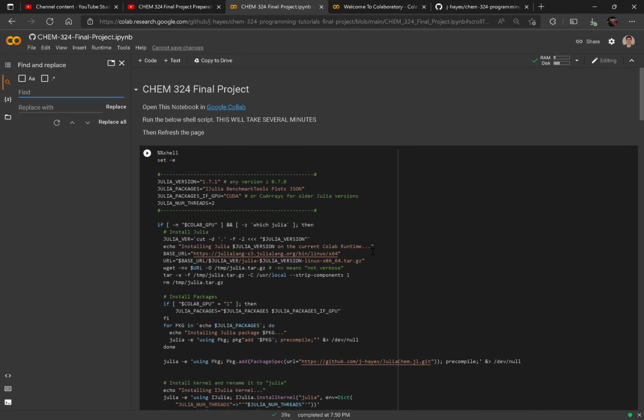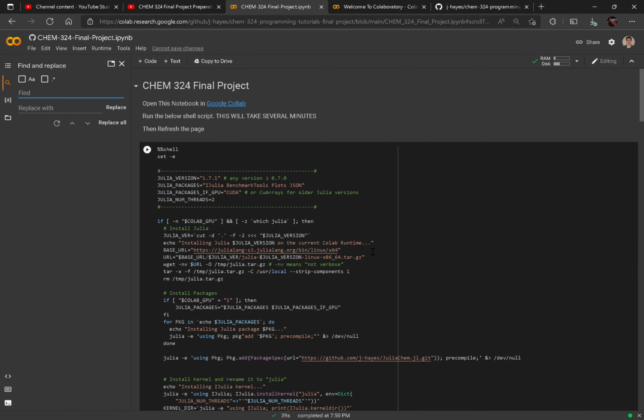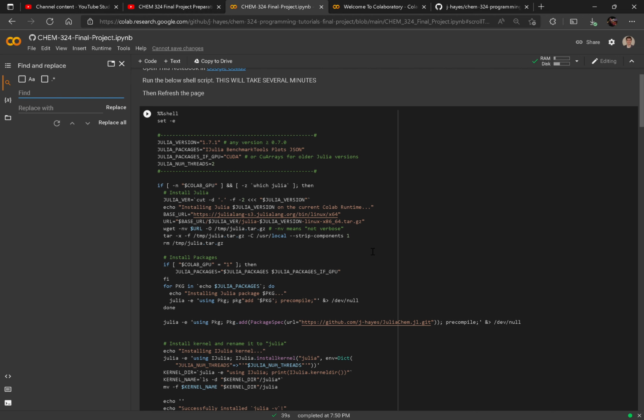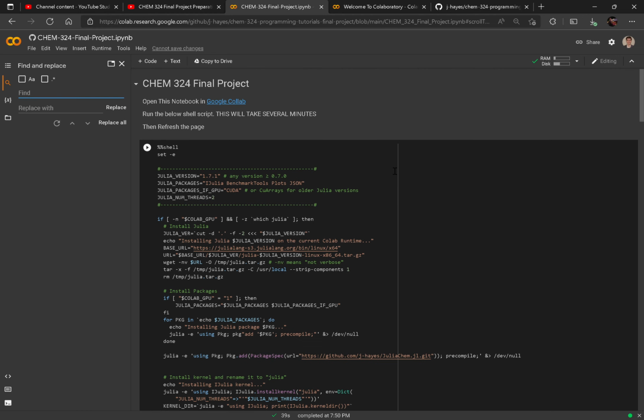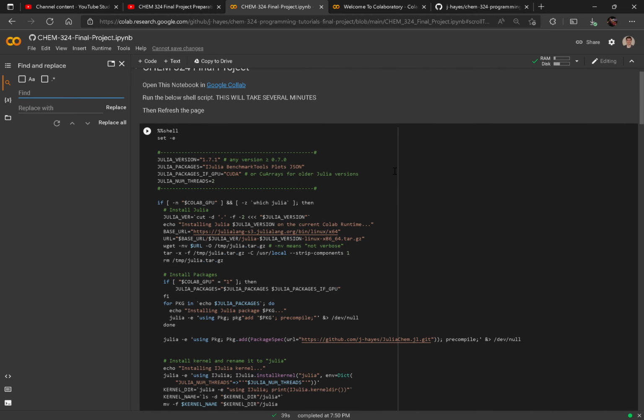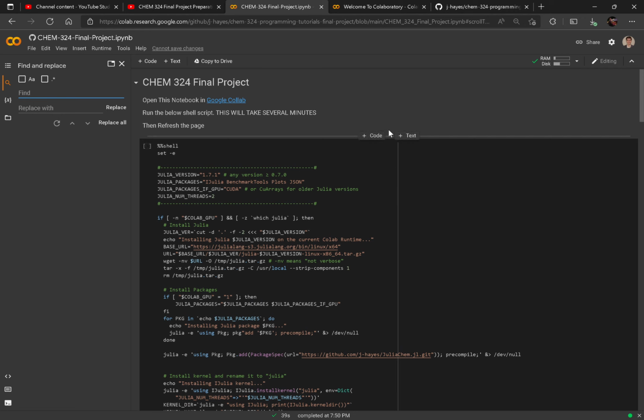So here's how we do our final project. As I've mentioned in the previous video, we're going to have to use Google Colab for this. You have to either be using a Linux machine or something that's Linux-like, so Windows won't work for those of you that are running locally on Windows. So I've set this up in Google Colab, which can run the Julia CHEM code.